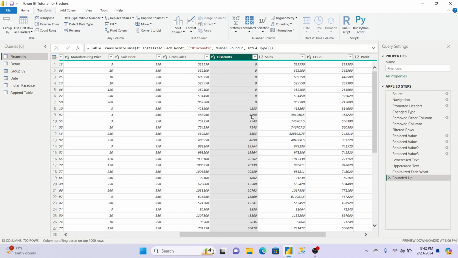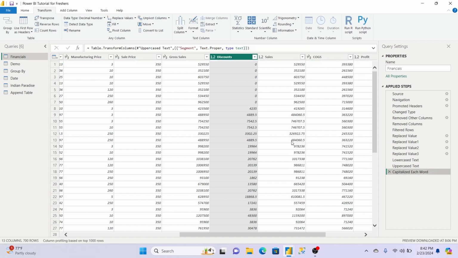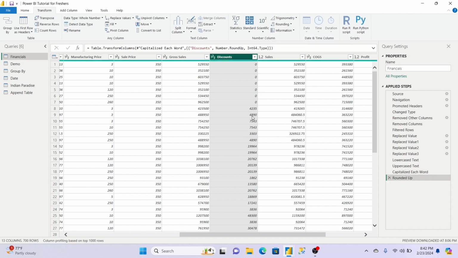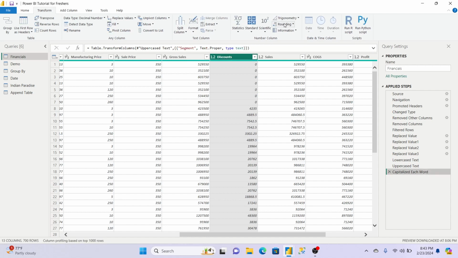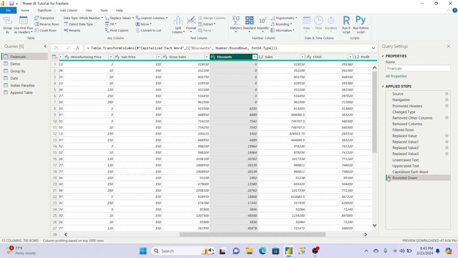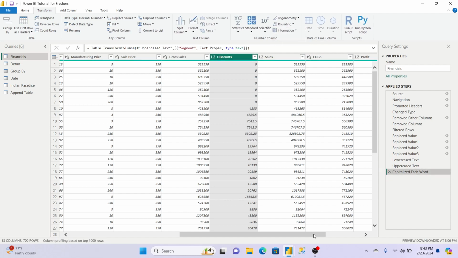See, for round up, now I have found that example. 4889.5 was there. Okay. So if we did round up, it is showing 4890. For round down, what will it show now? It will show only 4889. It will remove that decimal. See, 4889 for round down. So this way round up and round down work.